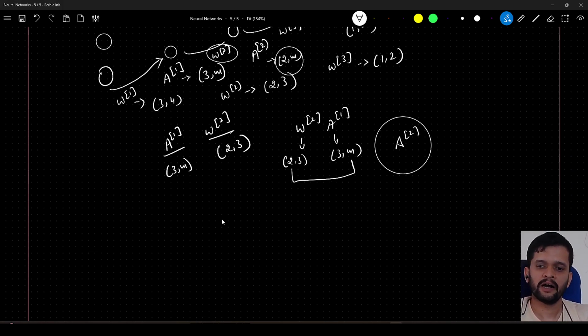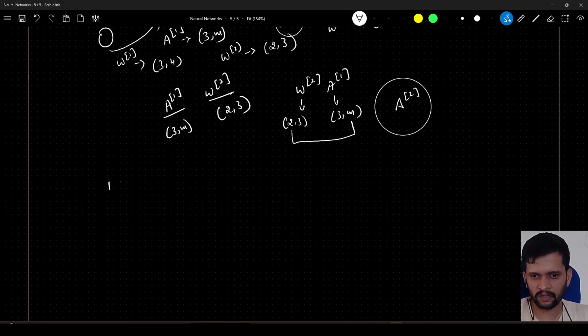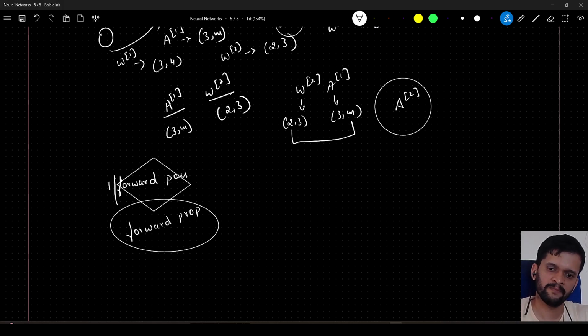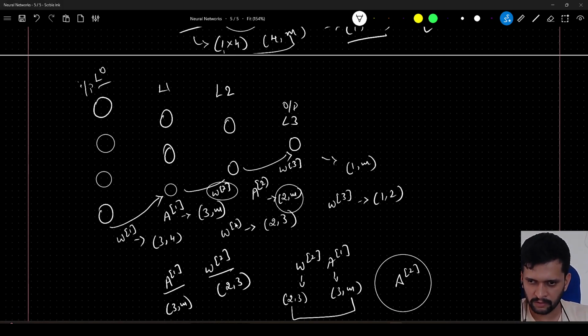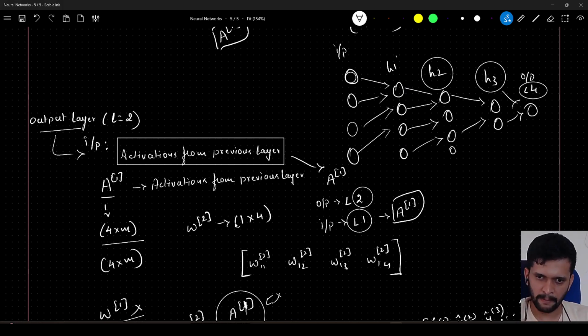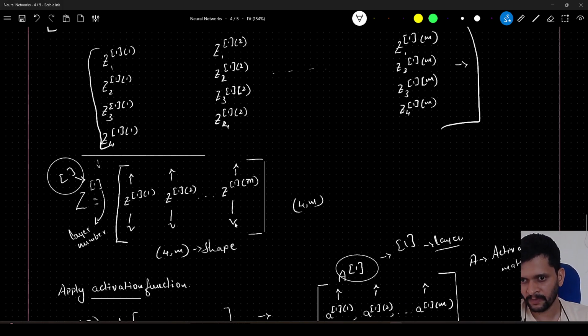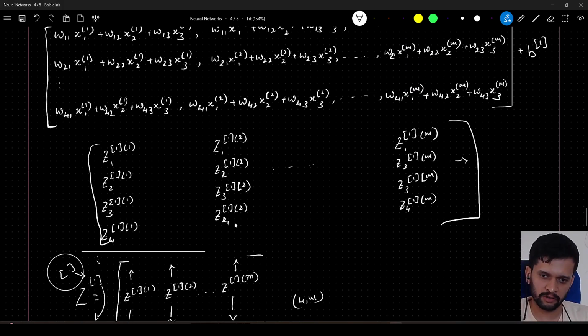So this is one forward pass. In general you can call it forward pass or forward propagation. Okay. So this is how a neural network's forward propagation works. I tried to explain it in as simple a way as possible. If you have any questions or if you think that it's complex, let me know. I'll try to simplify it once more and then release another video.